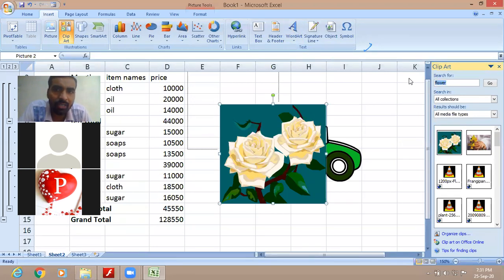Any other picture if you want. Suppose you want the pictures of bike. So write here bike. Let us see bike pictures come or not.